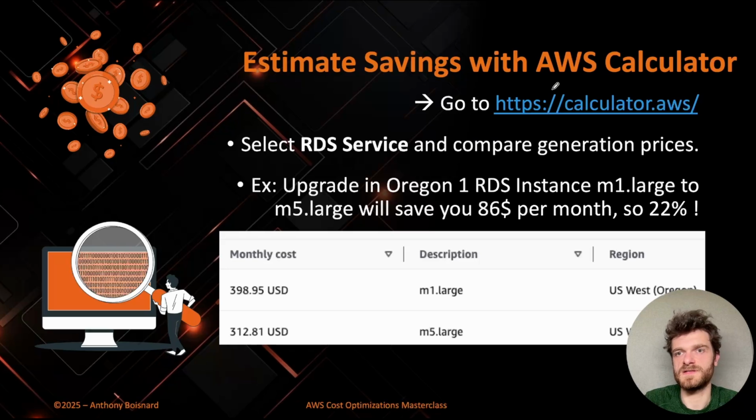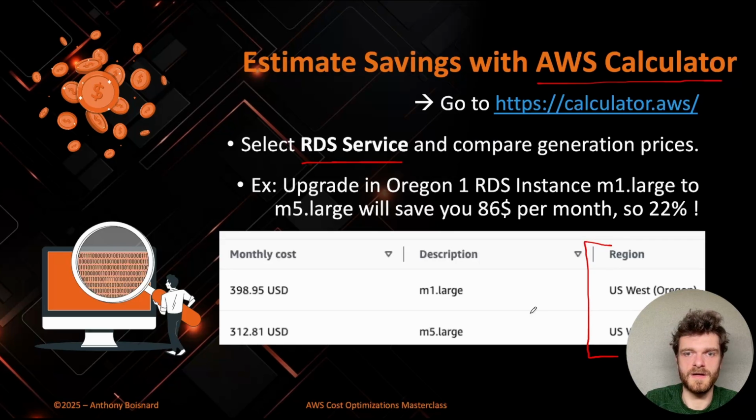To estimate the savings, you can use AWS Calculator and select RDS service to compare the prices. So for example, in the same region, meaning Oregon here, I have put one M1.large databases and one M5. You can see that the monthly cost is quite different here. If you upgrade it, you will save 22%, meaning $86 per month for a single instance.